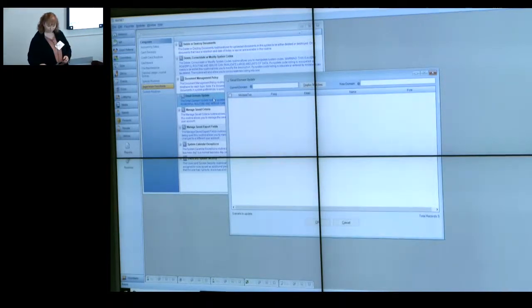Next, I want to look at the email domain update. It's under Utilities, Routines, Supervisor Functions, because very few people should be doing this process in the system. Email domain update. I have some tests. We'll see if it comes up.